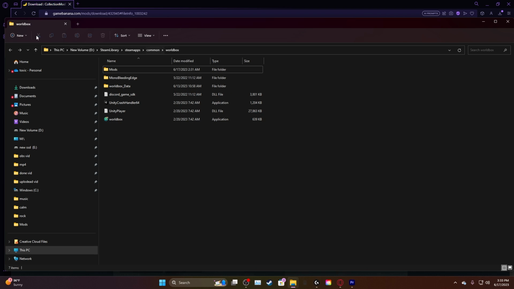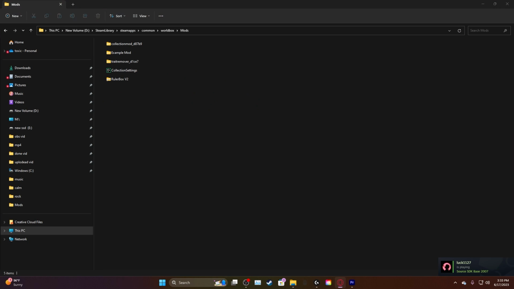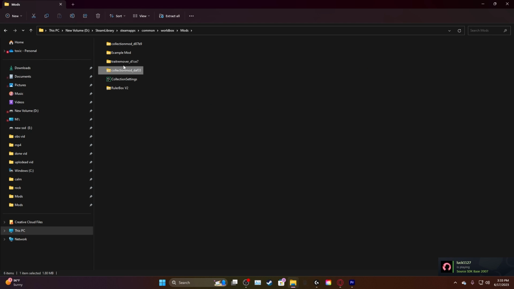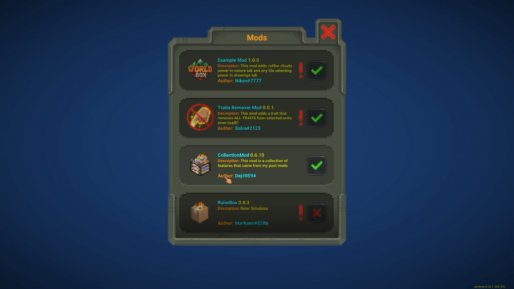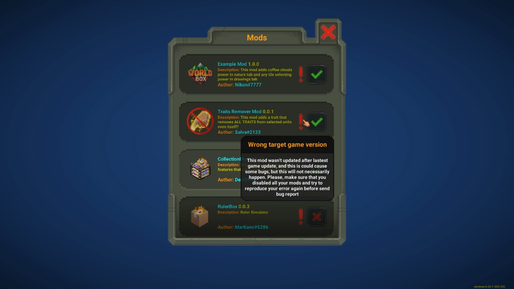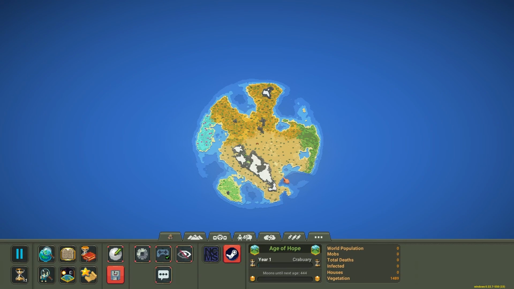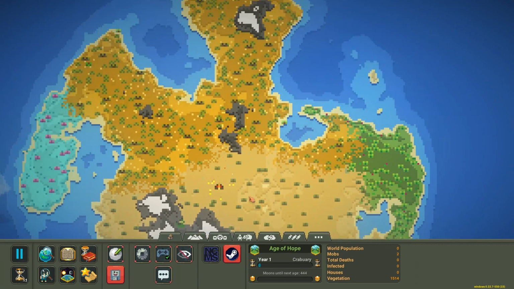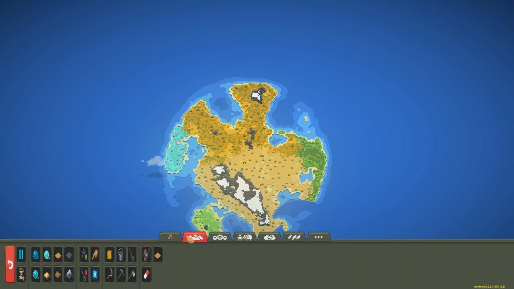You go inside WorldBox, you open up your mod folder, then drag your mod in here. And that's it. Let's get rid of collection box because we got a new update that literally just came out. Let's try it. All right, we're in the game, no problem so far. And hey, the collection box has just been updated to the proper version. I don't get that tag anymore. Oh, that actually kind of makes me happy. I don't like seeing that tag, even if the mods were working.